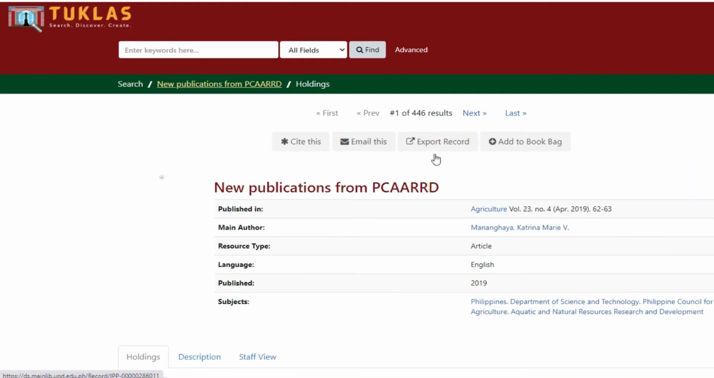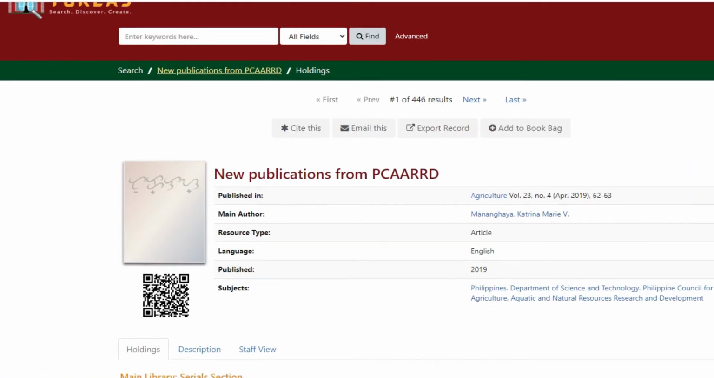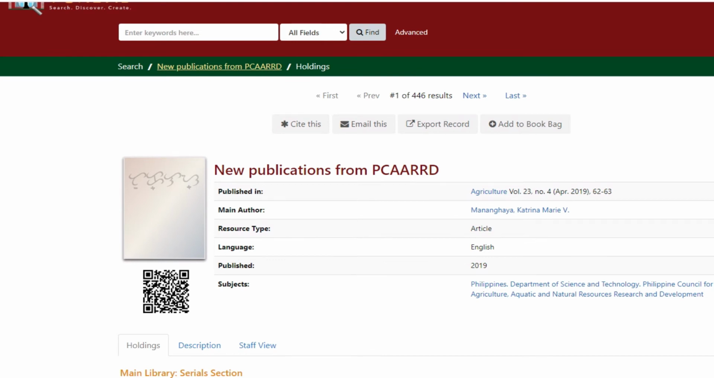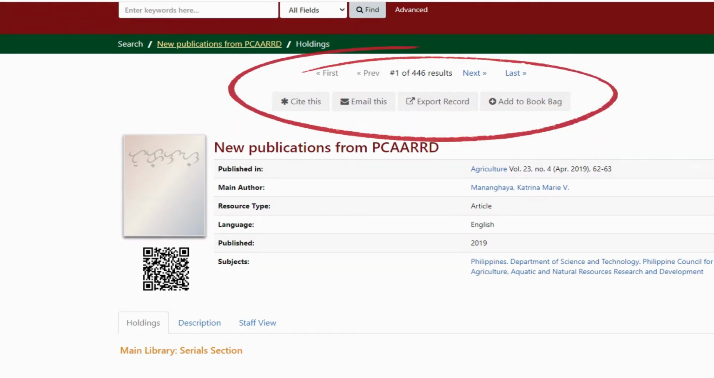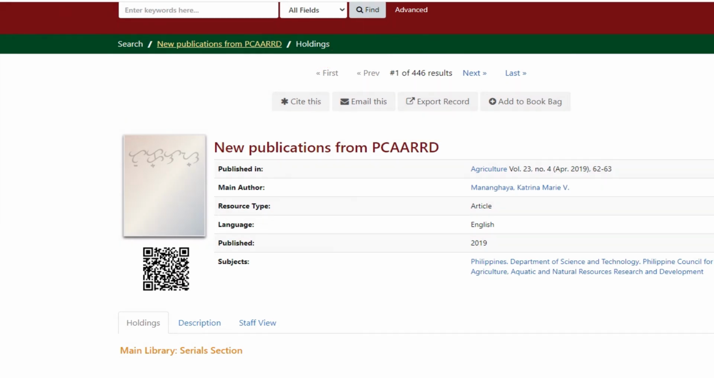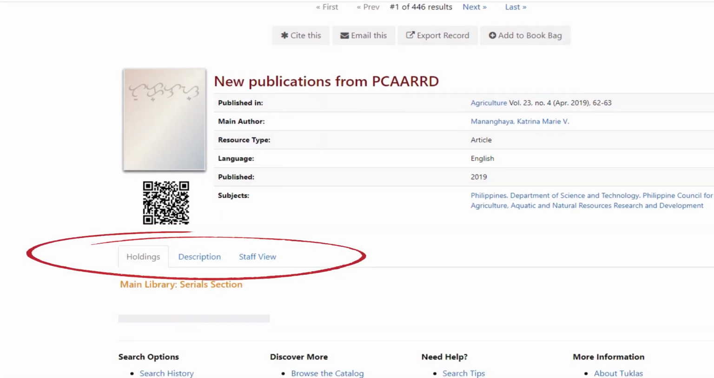Once you click on the article index, you will be redirected to its page where additional information is displayed. You will see here the title, publisher, detailed date, page number, author, format, and subjects. On the upper part are the facets which can be used to add the index to the book bag, export record, email, and even cite the article indexed. Just remember that the citations may not always be 100% accurate. On the lower part is the holdings, where you will see the location of the article indexed and where to request them.